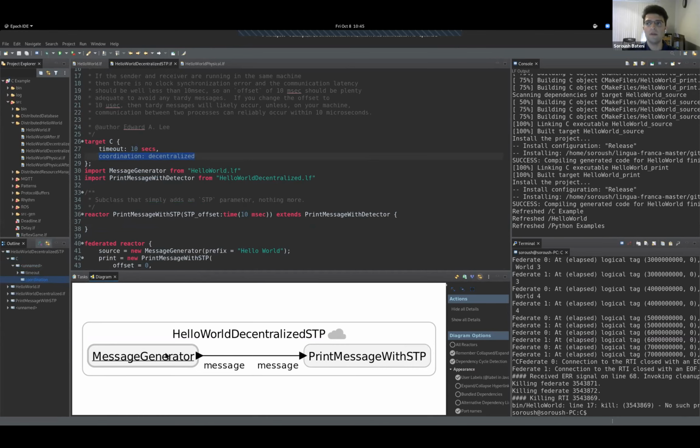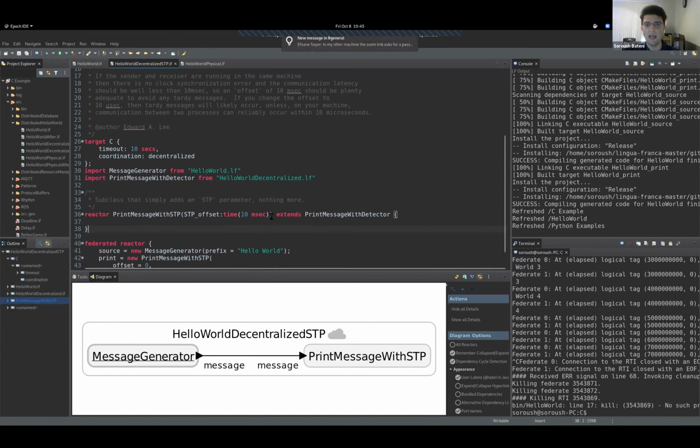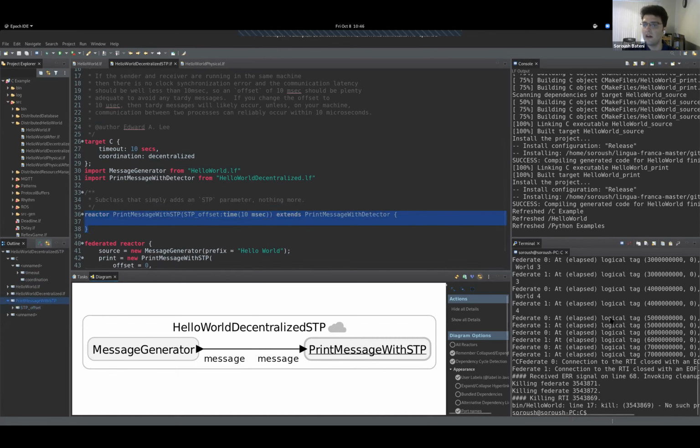However, we'll no longer take care of the coordination. Instead, you would need to use an alternative coordination mechanism, which in this example is loosely based on Tides and Google Spanner, in which you make some assumptions about the network delay, clock synchronization error, and execution times, and you define what's called an STP offset, or safe to process offset, which will offset the execution time, in this case of this print message, long enough so that it can receive messages from the message generator.